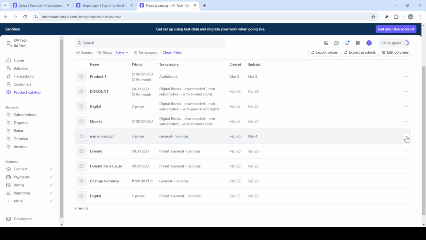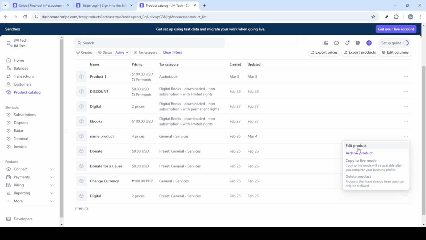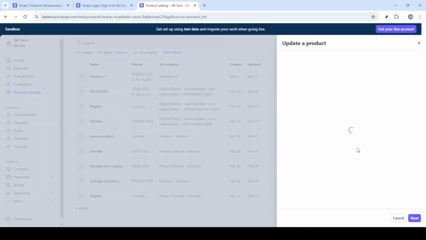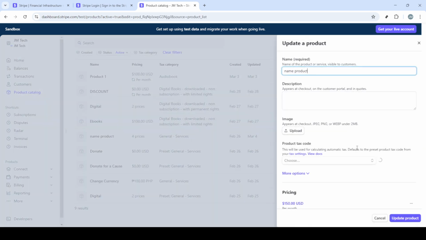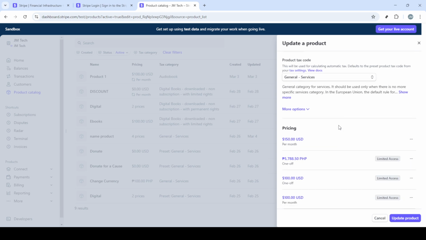Scroll through your product catalog and select the product for which you'd like to change the price. Once you've identified and clicked on the specific product, a detailed view will open. Look for the 3 dots icon on the right side of the screen. This icon reveals a drop-down menu with several options related to product settings.